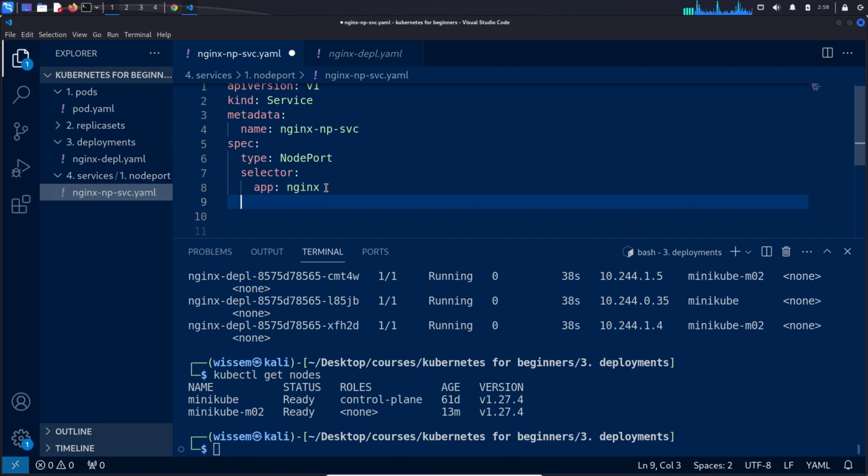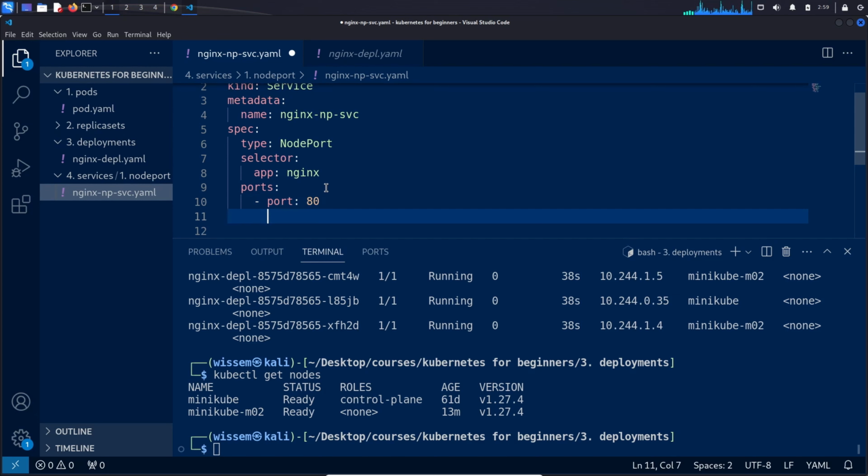Next we have the ports field, which is an array of ports. First of all, we have the port property. This port is the port of the service. We will set it to 80. Then we have the target port.